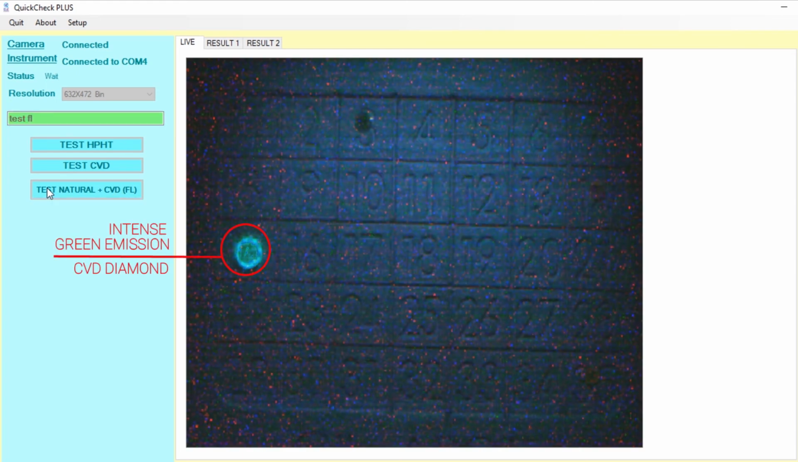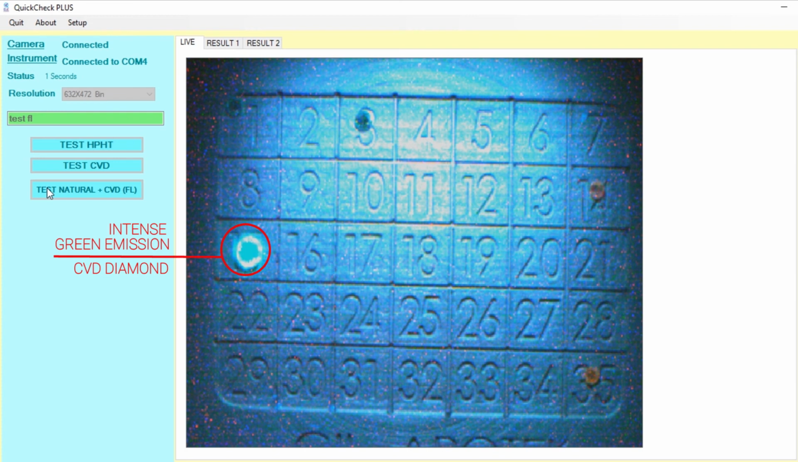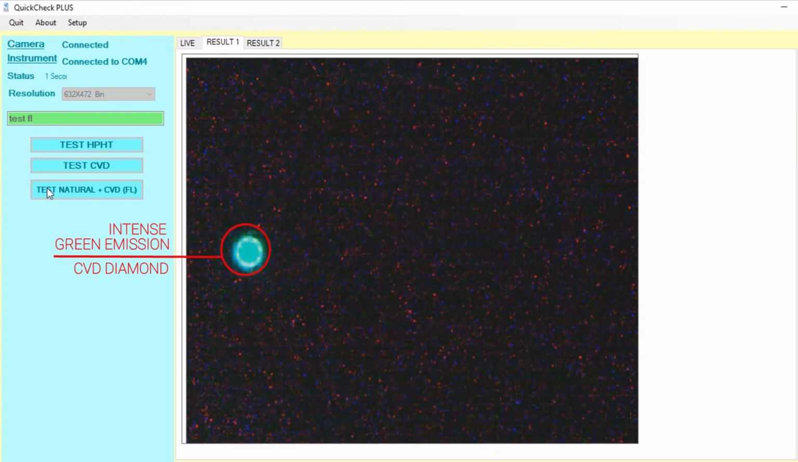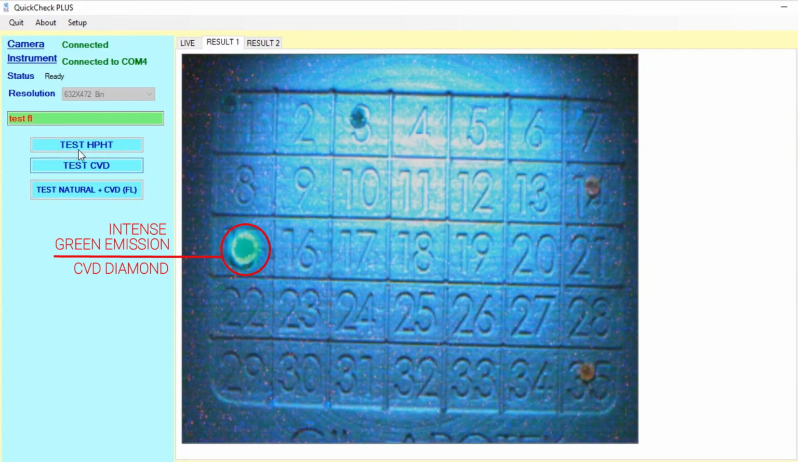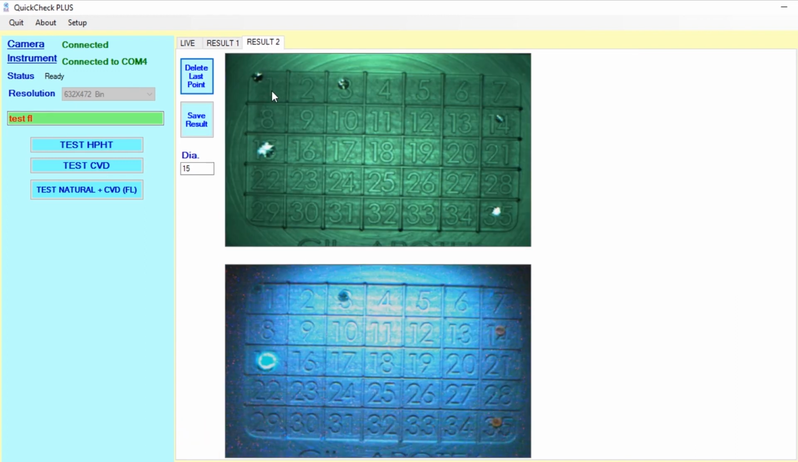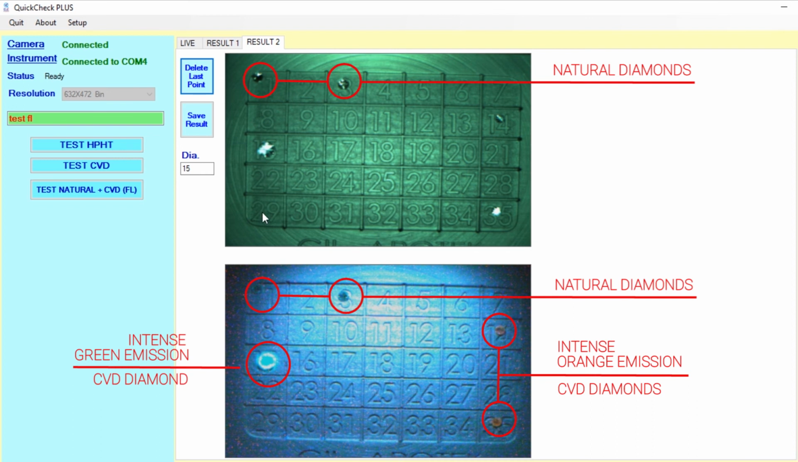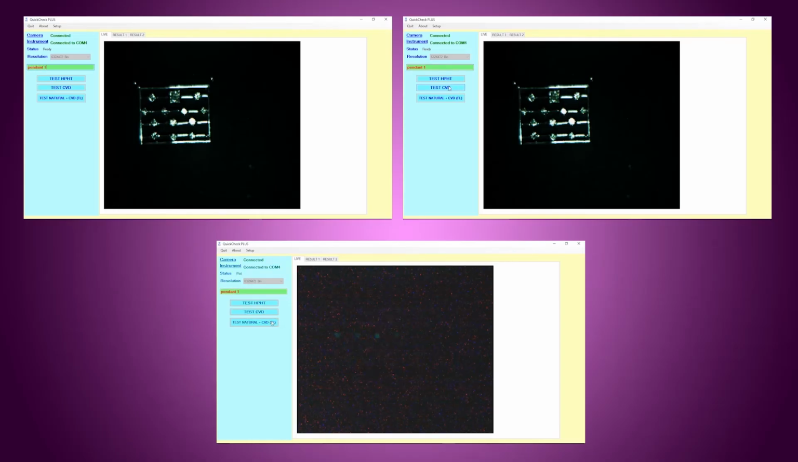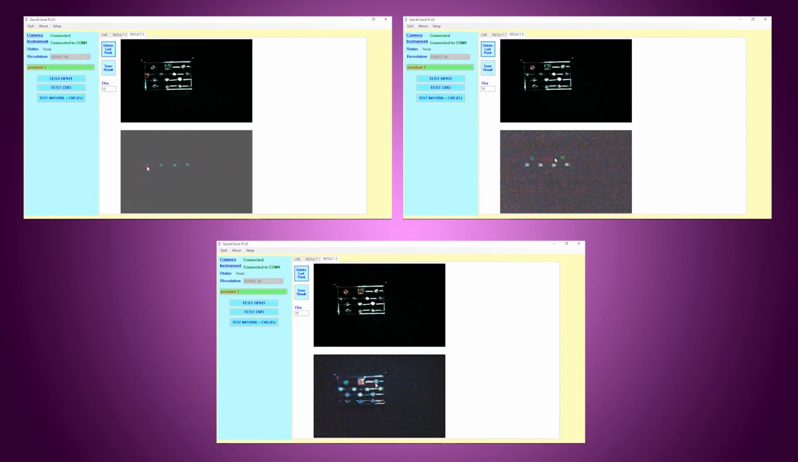After the test completes, we see in cell 15, the diamond showing intense green emission confirms it is a CVD. In cells 14 and 35, diamonds exhibit orange emissions and prove that they are also of CVD origin. The analysis is complete, proving the diamonds in cells 1 and 3 are natural. In the same way, you can check diamond studded jewelry for HPHT type 2B and CVD synthetic diamonds.